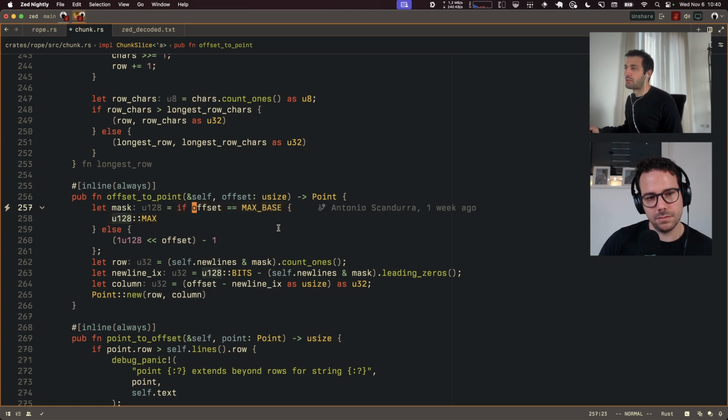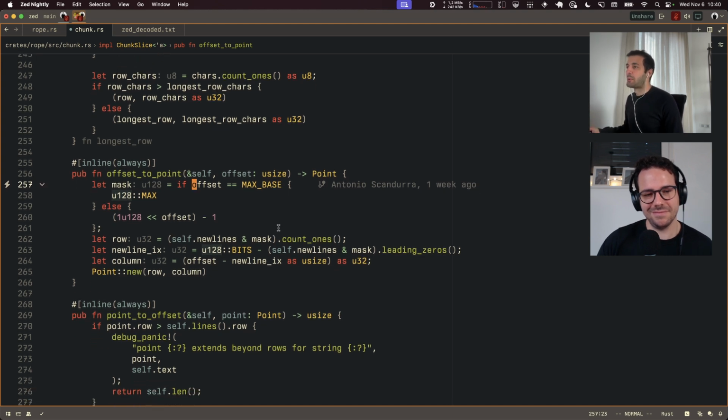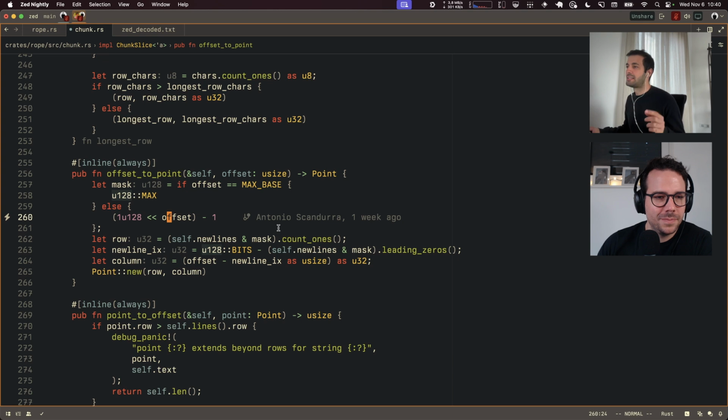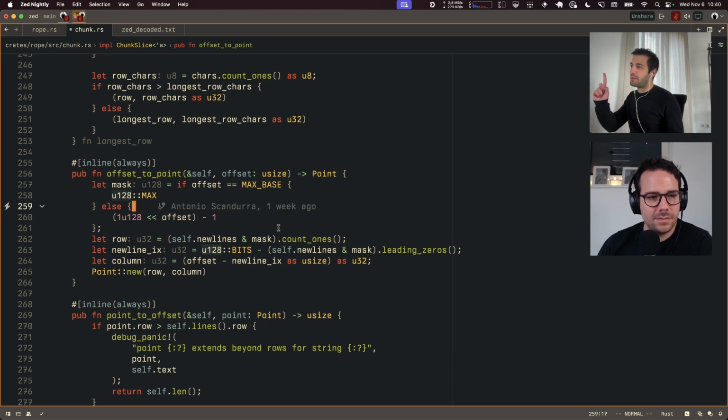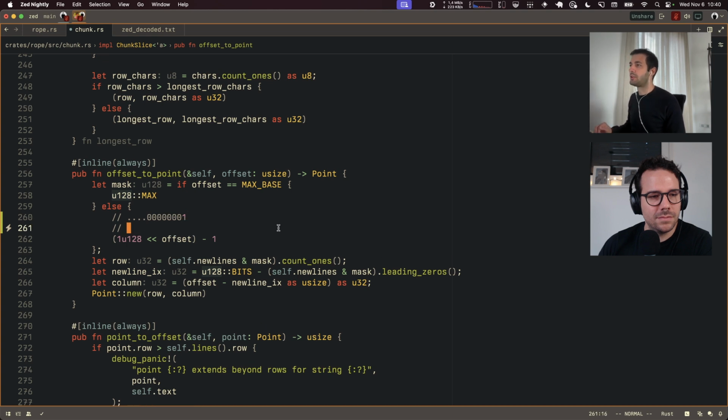which I'm only doing because if you shift by 128, it's a panic in Rust. But anyway, notice what I'm doing here. I'm taking 1 bit, the word one, times the word, and I'm shifting it by the offset. Imagine a bunch of bits there, and I'm taking that one and shifting it by the offset. Say the offset is 5.